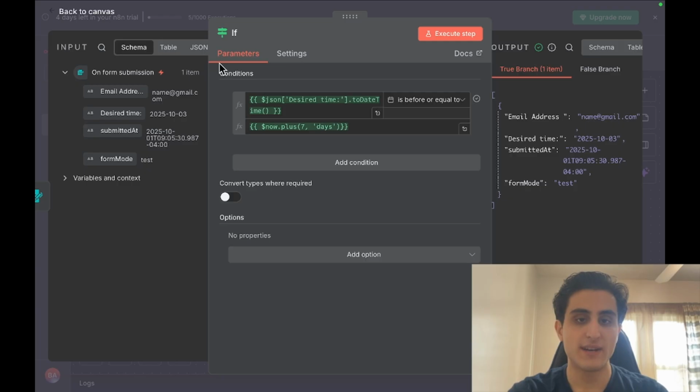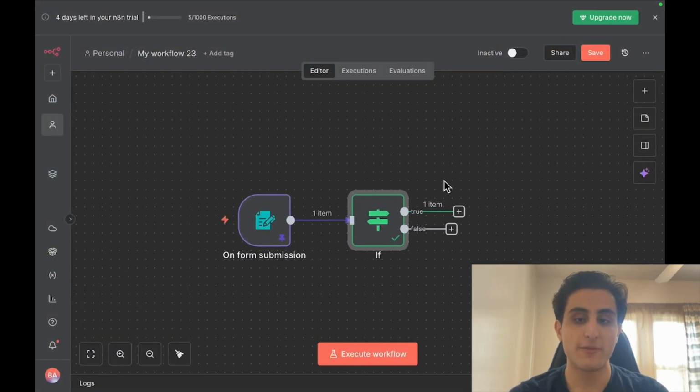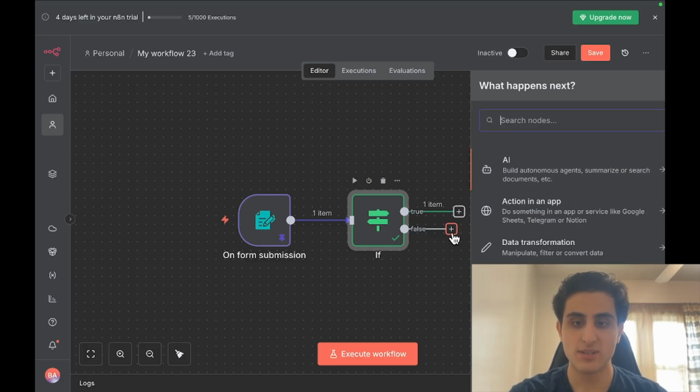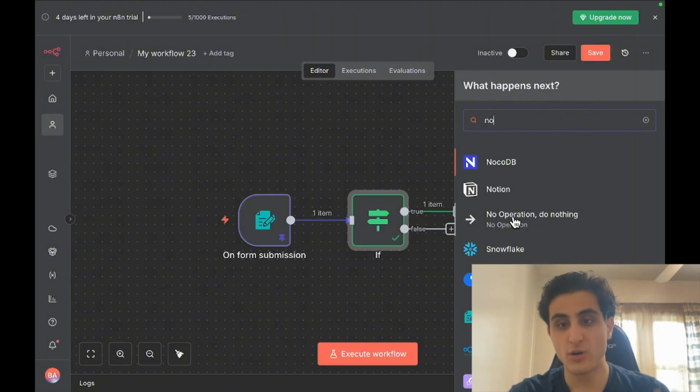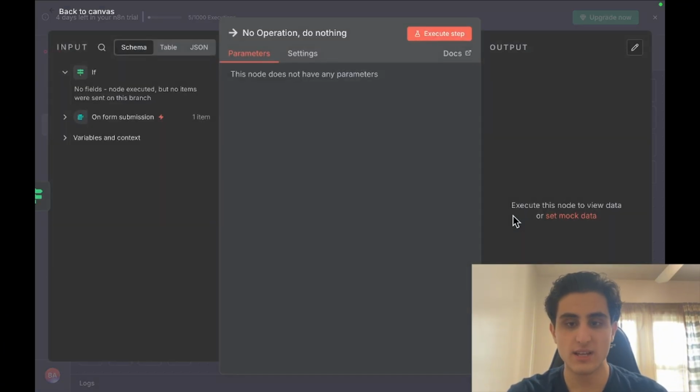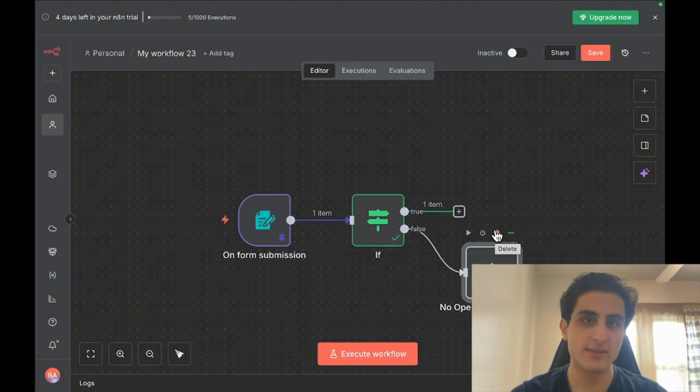So now that we have our if condition, we want to indicate what happens if the condition is true versus false. If the condition is false, we do not want to do anything. We just want to wait. So I'm just going to click on this plus sign, and I'm just going to say no, and here we have no operation, do nothing. I'm just going to choose this one, and this one can also serve as a placeholder, but right now we are not going to do anything if the desired date is not within 7 days from today.